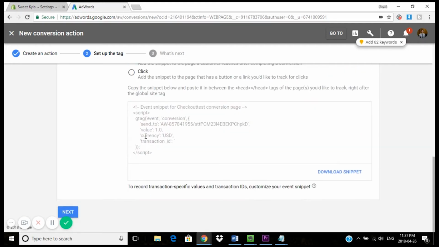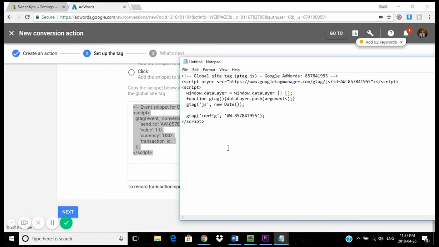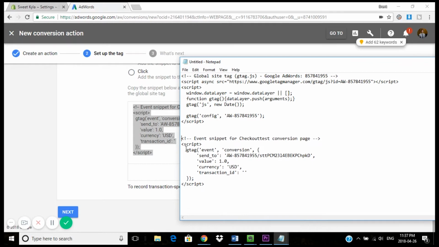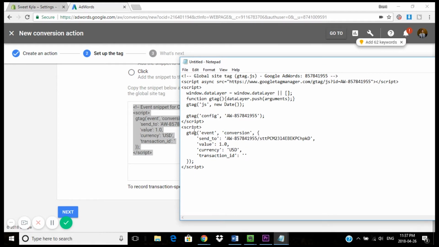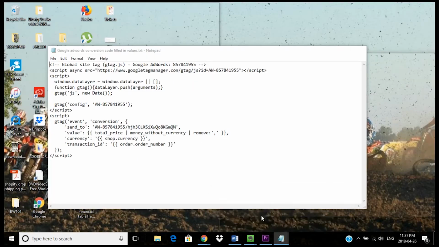Then we will take this snippet, highlight it, hit copy and paste it into our document here. Now, one thing we can do right now is get rid of this line that says event snippet for checkout conversion page, and we'll just snug it up to that end script there. And this is where we're going to make a little bit of changes. Basically, where it says value, we want to change that.